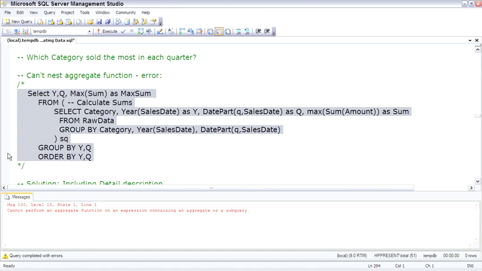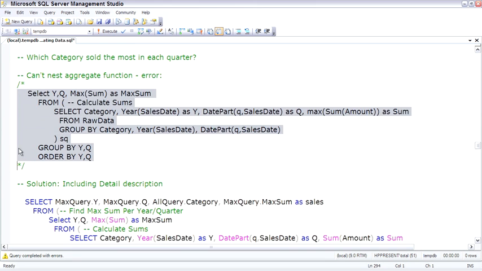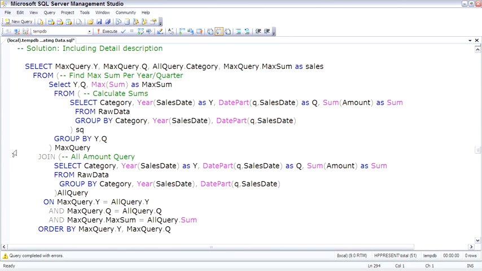So what's the workaround for this? Definitely a bizarre looking query. And this is the one that I was telling you about that's just out there. So this query uses some nested queries as derived tables.